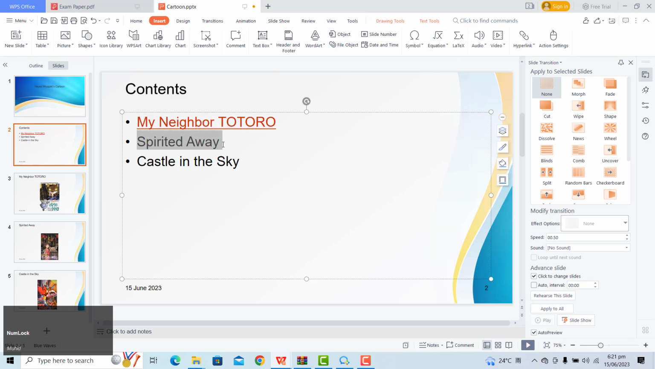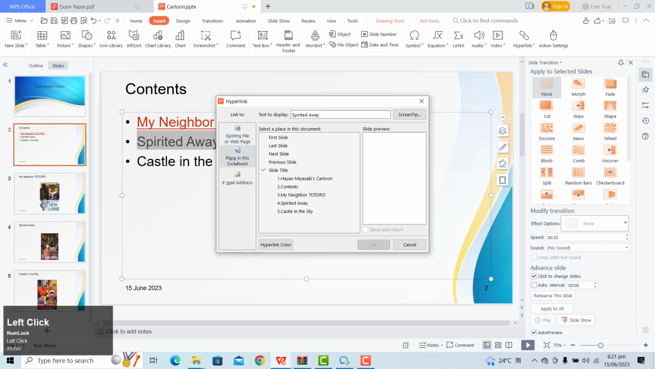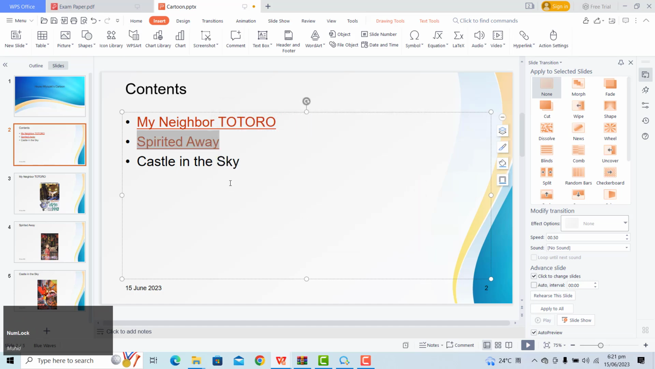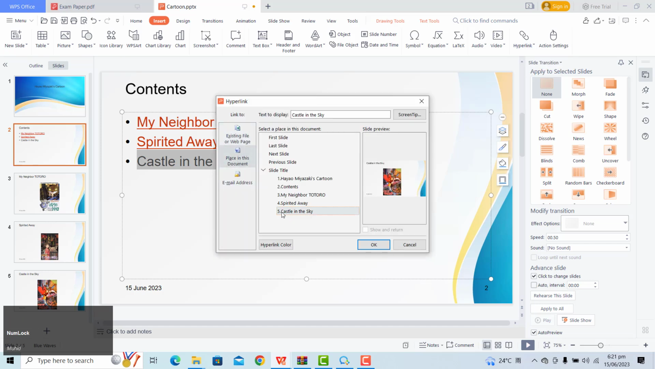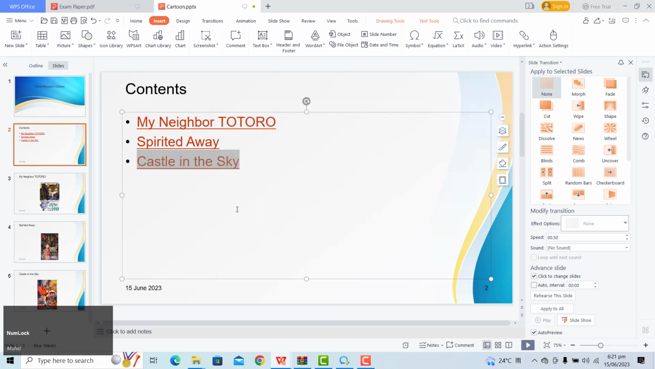Now I will create the remaining 2 hyperlinks, and we will see if they are working or not. So again, repeat the process. Select the title, go on to hyperlink, select file or web page, place in this document, and I'm going to connect the fourth slide to it. Okay, and now last, again select a title, hyperlink, file or web page, place in this document, and Castle in the Sky, fifth slide. Okay, and now we are going to check whether our hyperlinks are working or not.